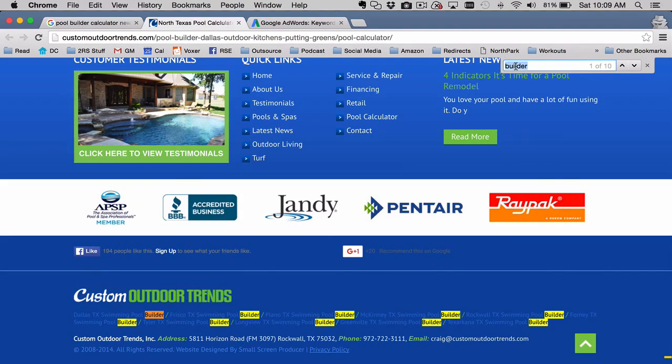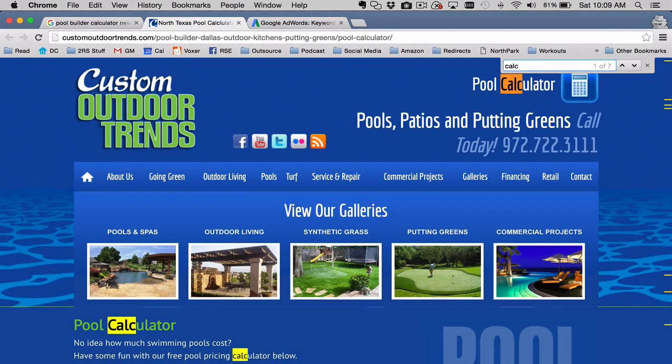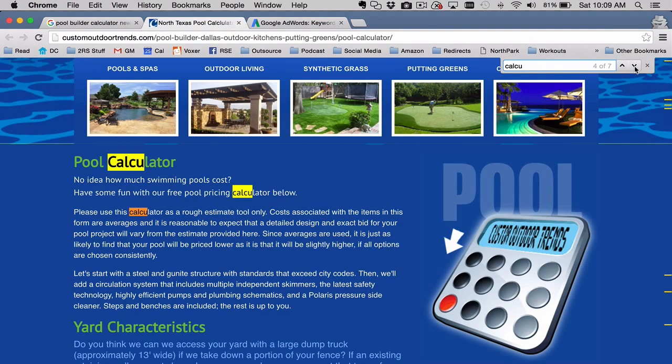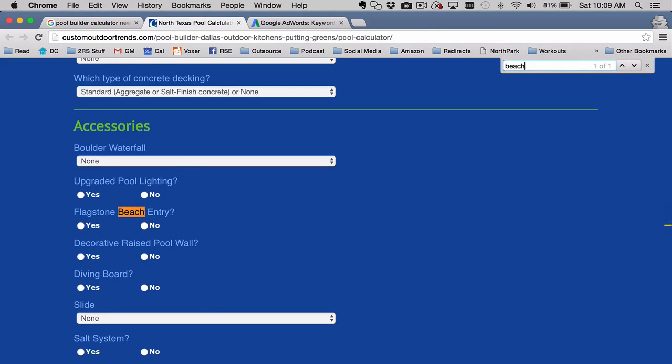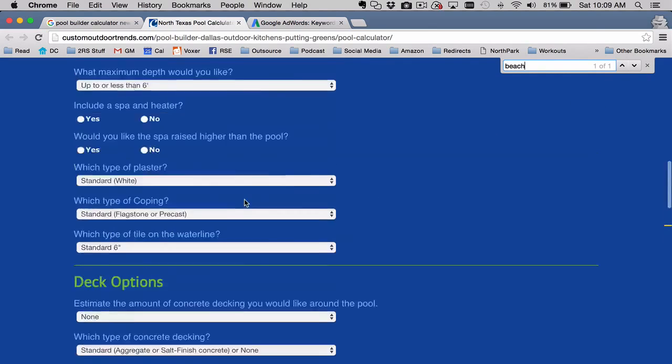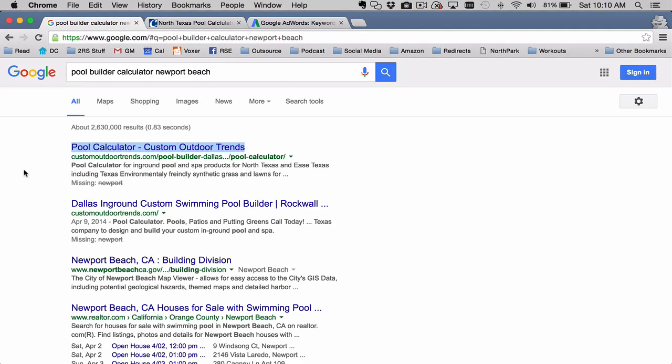And then we can do the word calculator, right? I don't even have to type it all out. And we've got seven places on this page that it says the word calculator, right? And then obviously Newport's not on here because it already told me that, but the word beach is here one time, right? So that gives you an idea of what Google is doing to serve that up.